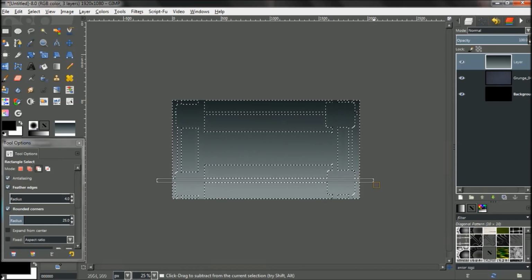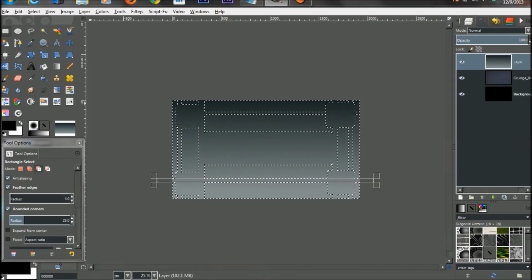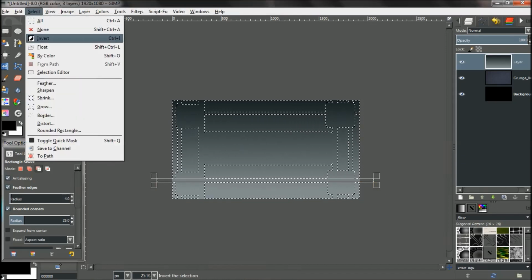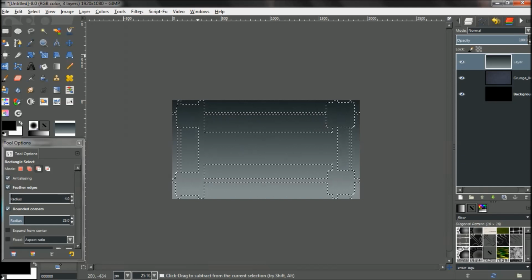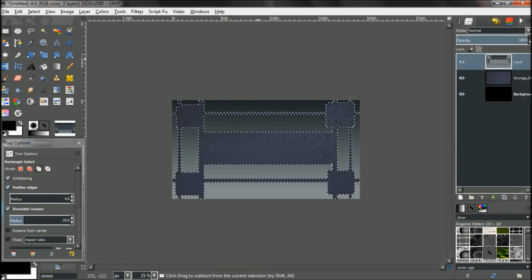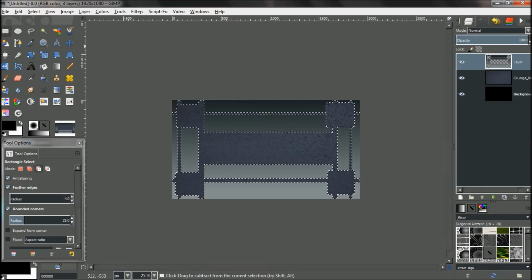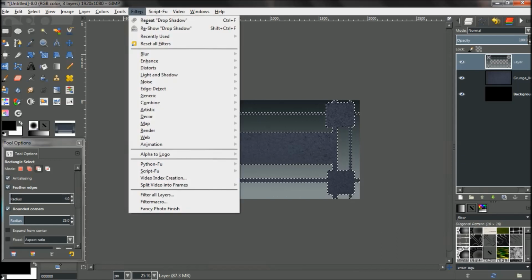And we just want to go up to Select and invert it. Then hit the Delete key on your keyboard to delete the selection. And then we're going to go up to Filter, and down here to Decor.